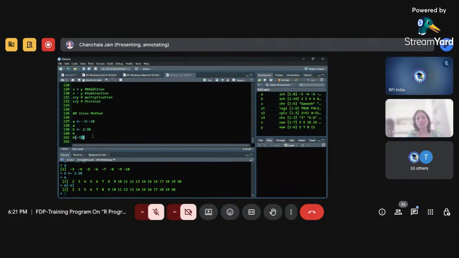Yes, ma'am. Ma'am, you put B and in bracket you put -3. Yes, that is what I'm explaining. Now, in line number 141, I have written B -3. This is known as minus indexing, or negative indexing. If we are using this, it will remove the element of the position and return the remaining elements.